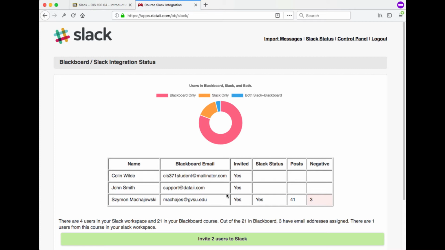The Slack workspace may have actually quite a few students because it's common for faculty to reuse a Slack workspace from semester to semester, which is why we're not listing everyone who is in Slack but perhaps is not part of the course. So this is a concise list of students who the instructor is interested in inviting to Slack. Now we can see that one of the users is already in Slack. They made 41 posts, and 3 of them were detected by the Comprehend service as negative.